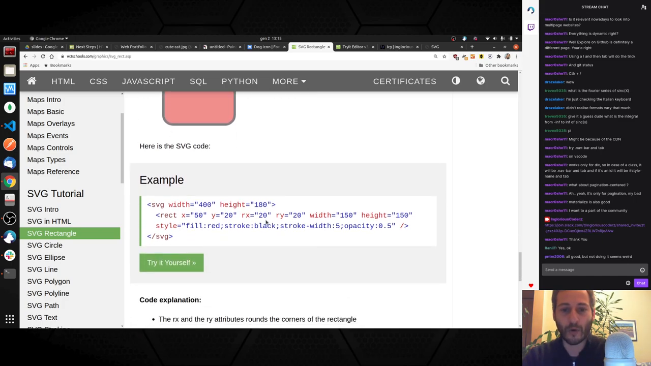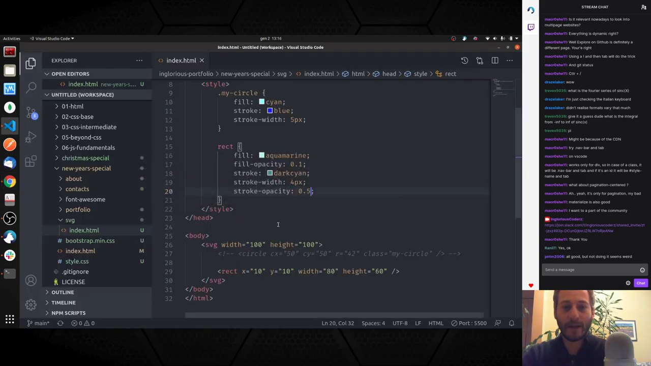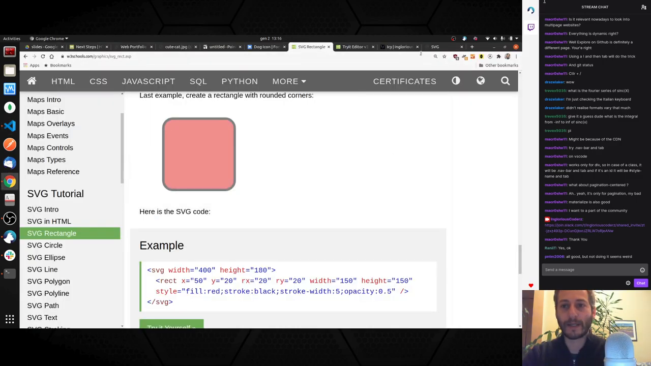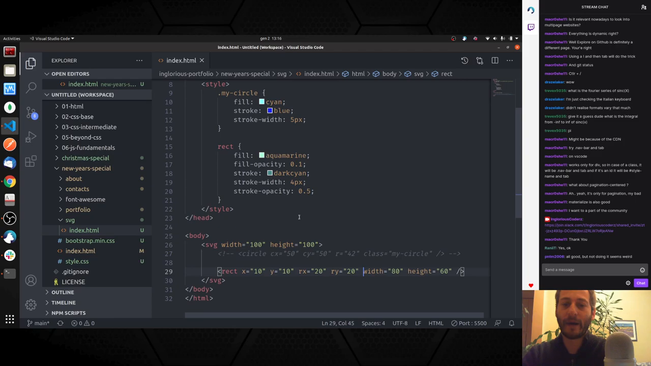How can we create rounded corners? Ooh, here it is. Rx and Ry are the only attributes that I see new here. And Rx of 20 and Ry of 20 seem to make the corners rounded by 20 pixels. Let's try. I'm going to put this here. Rx, 20 is a good amount. Ry, 20. And let's see what happens to my rectangle. Ooh, very round.